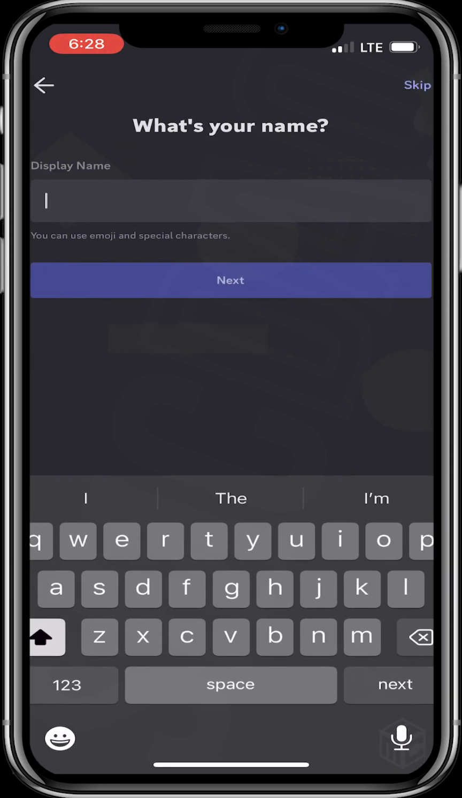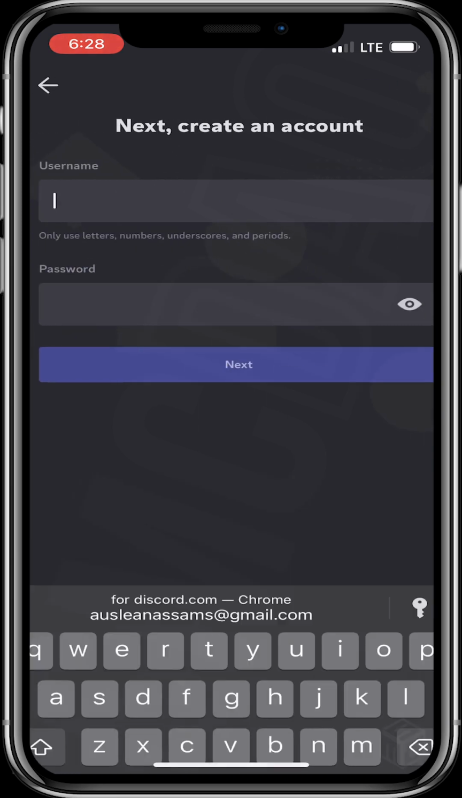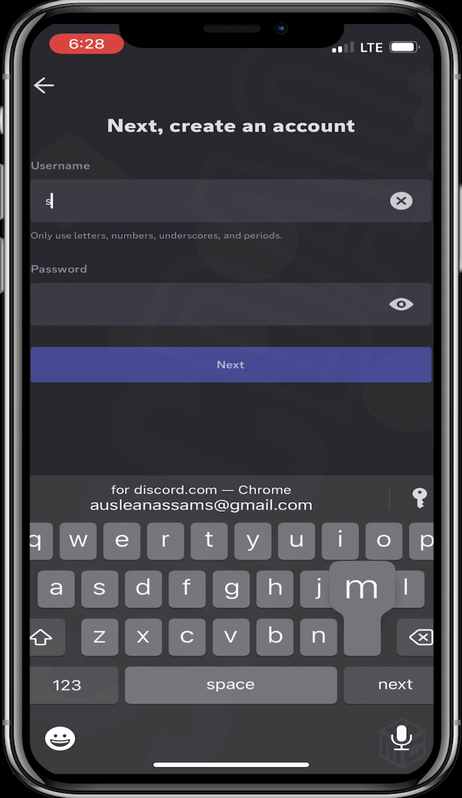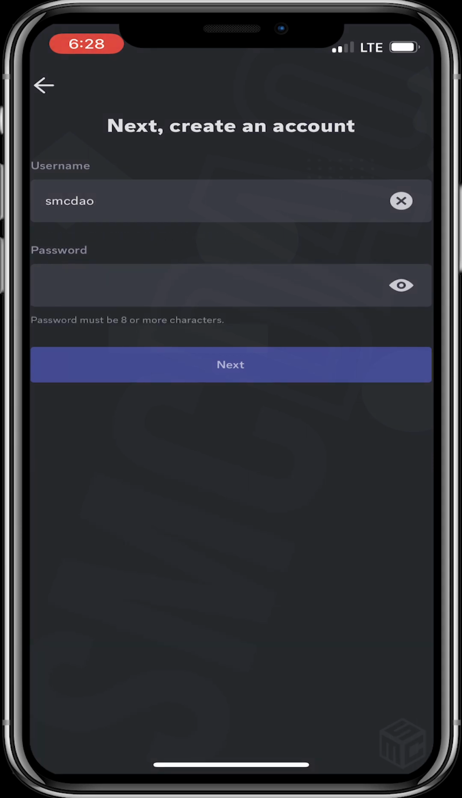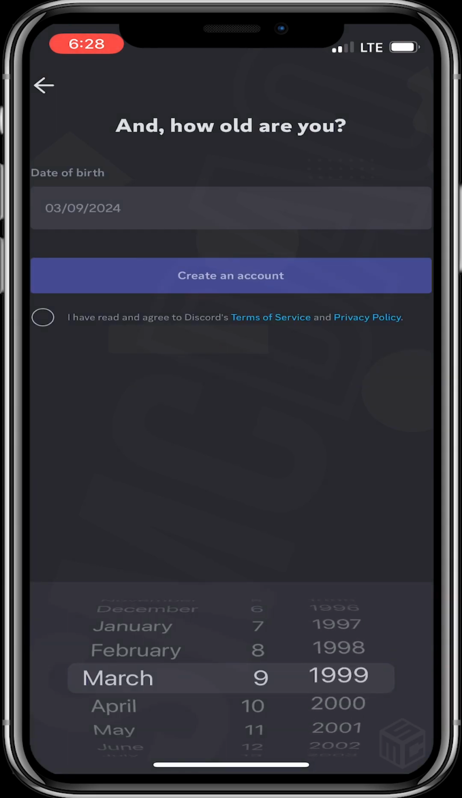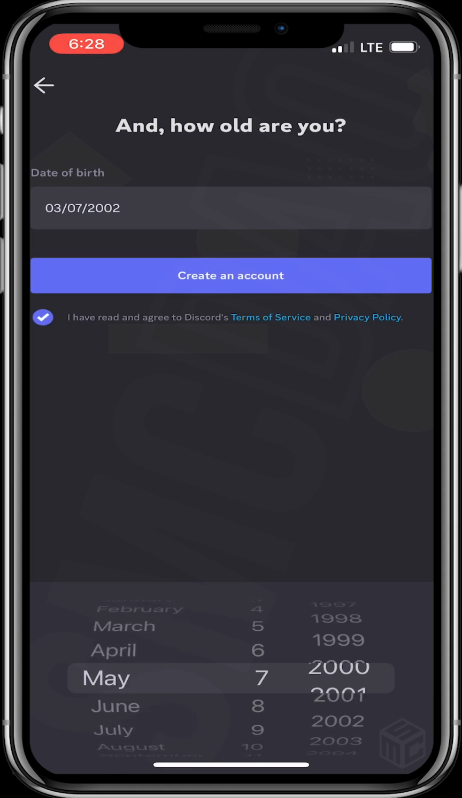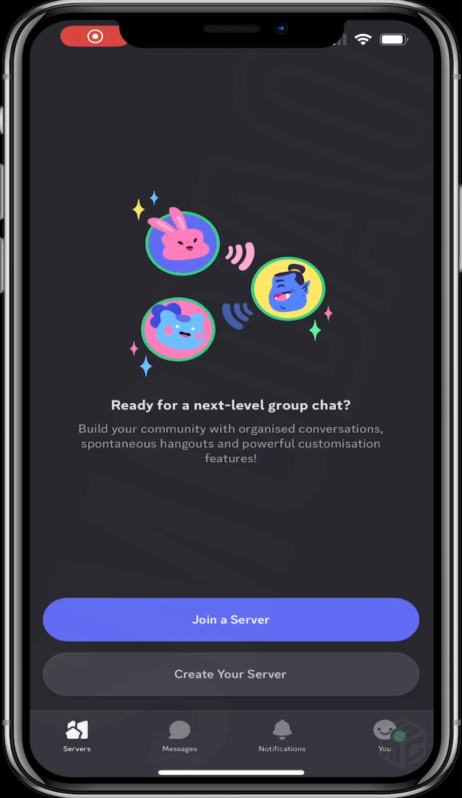You have your display name, SMC Dow, and the username, SMC Dow. Then you could set up your password for your account. You set the year for when you were born and how old you are. Then you click on create account. Automatically you create an account with this code. It leads you to this page where you see a join server and create your server.